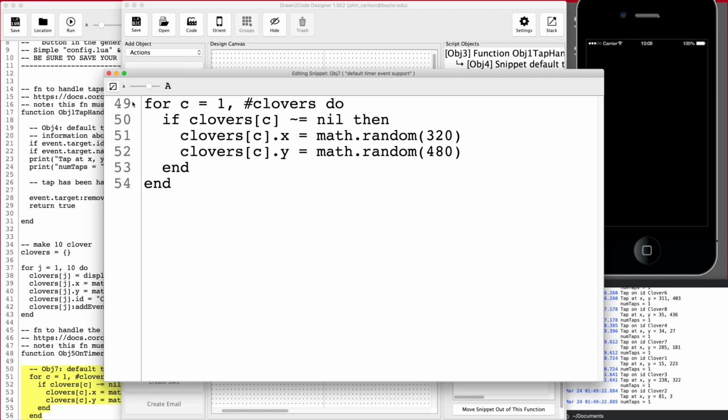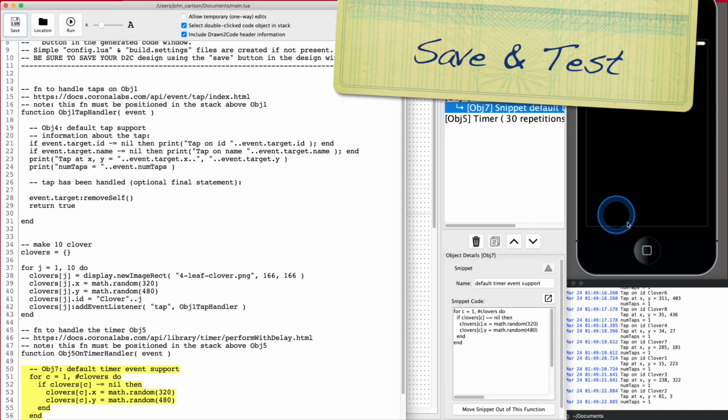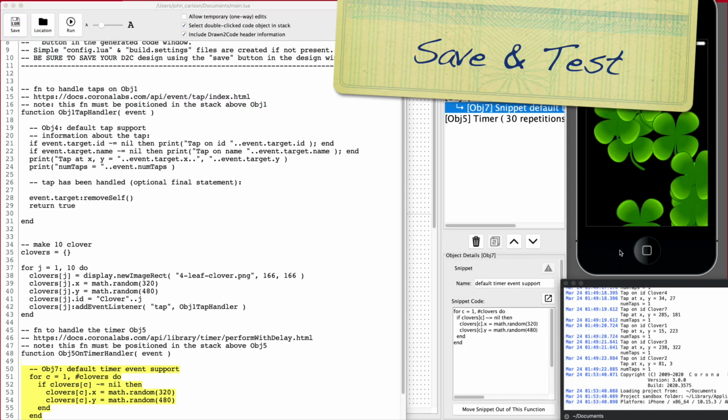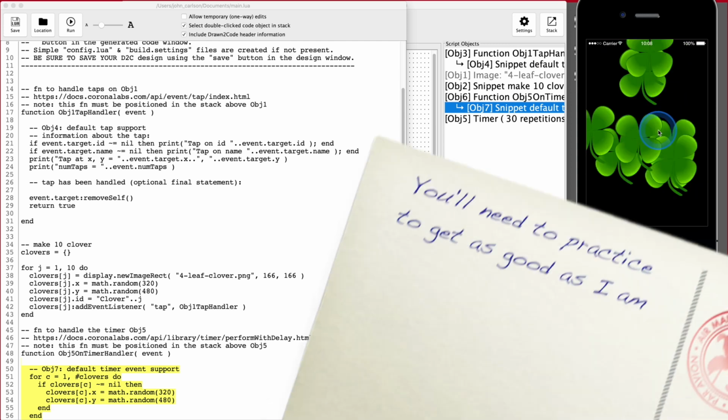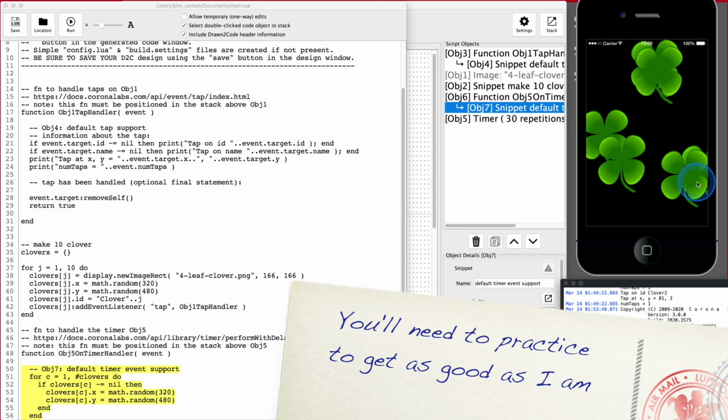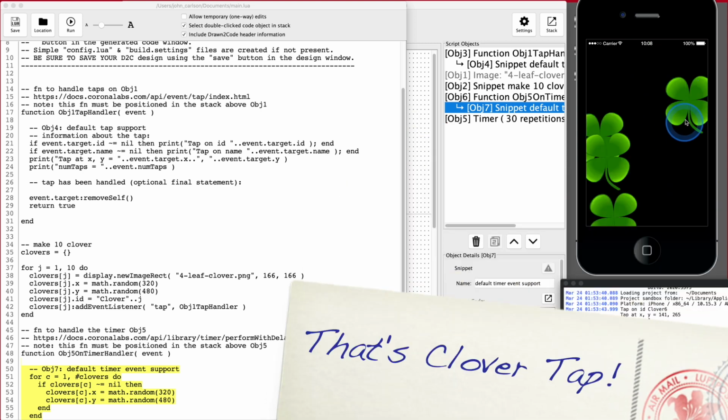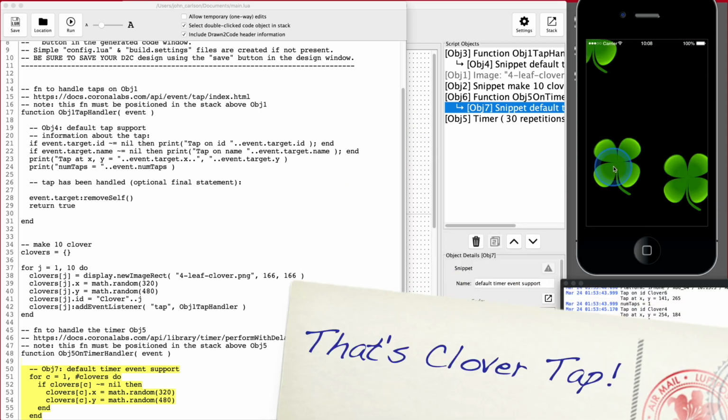Okay, so this is what we want. We want to run through all the clovers in the table. If a clover still exists, that is, it's not equal to nil, we use the tilde equal sign in Lua for the not-equal evaluation. And if it's not nil, then I'm going to re-randomize its location. All right, let's save it. Okay. Wow, so they're re-randomizing, and we should be able to tap on these if we're quick enough to get stuff before it goes away.